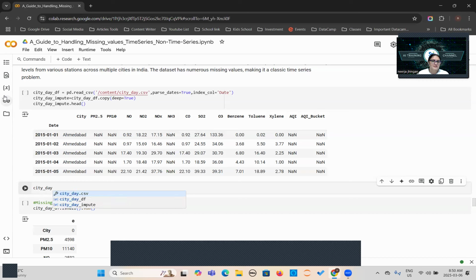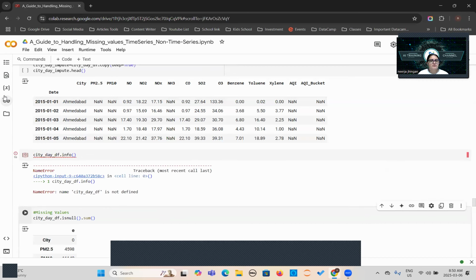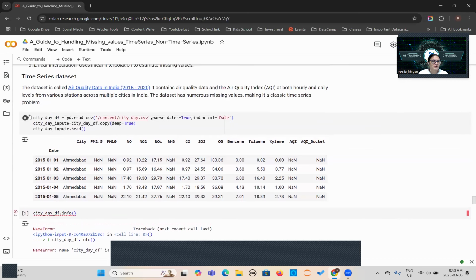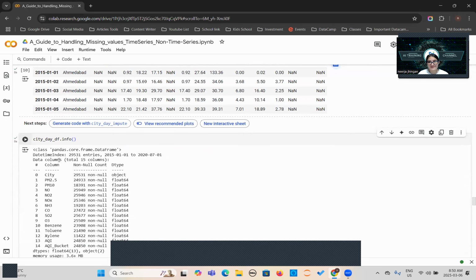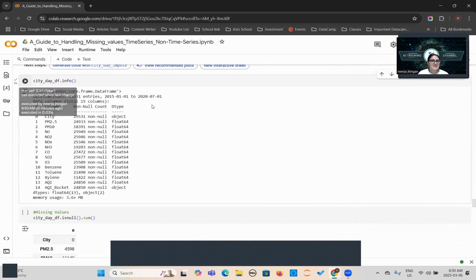Okay, and df.info(). So it will give you how many columns you have. I need to run it because it did not run. And you can see here, you have 29,531 records in this, and this is also showing the data type of each column, and you will also get a little bit of a guess about the missing values as well. This data set contains a lot of missing values.